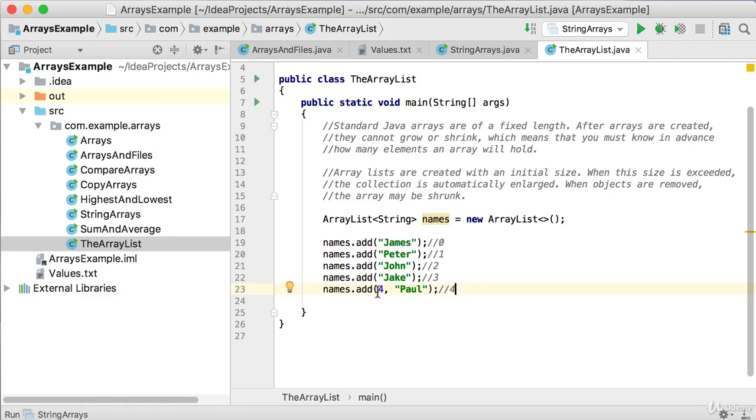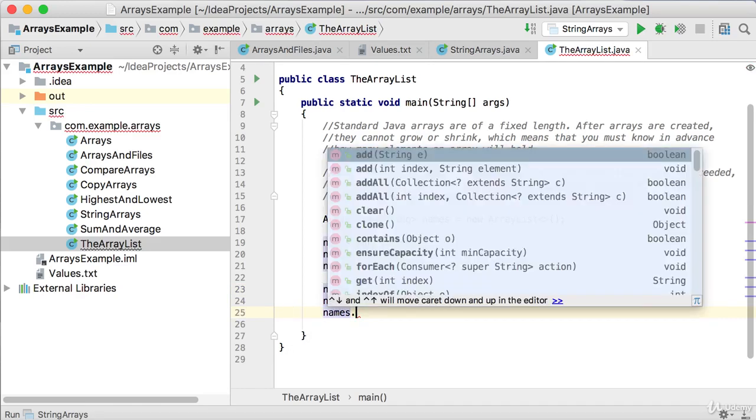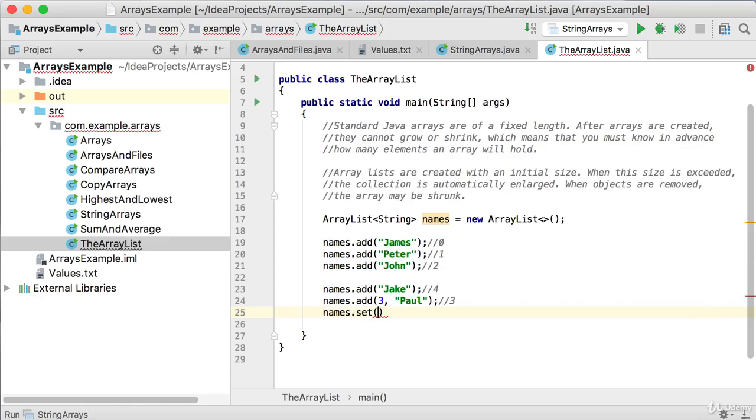So if there's already something in position number 4, it will just move the rest down. So if I said names.add 3 Paul, it means Paul will go in between John and Jake, and that one will now become 4, this one will become 3. So it will shift up the rest if you add it at a specific position. But if you use .set, that will replace a value at a specific position.